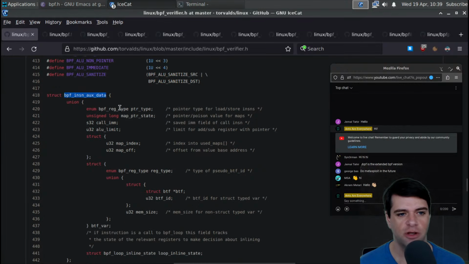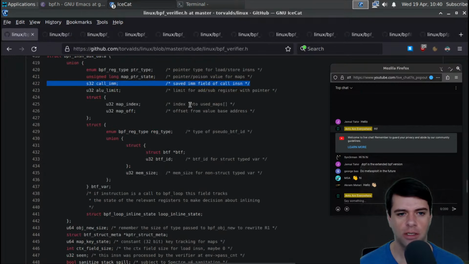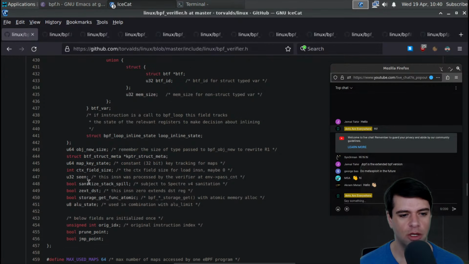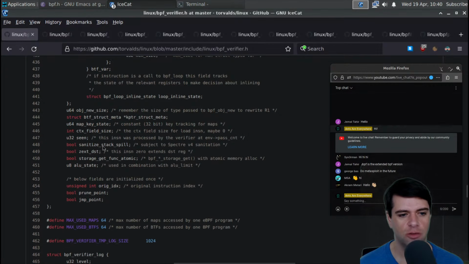Here's the BPF instruction auxiliary data. And it's got pointer type for load store instructions, pointer poison values for maps, IMM fields, I'm not sure what that is. Okay, so, auxiliary data. This doesn't look so fundamental. Storage get func atomic. Same as storage get with atomic memory allocation.